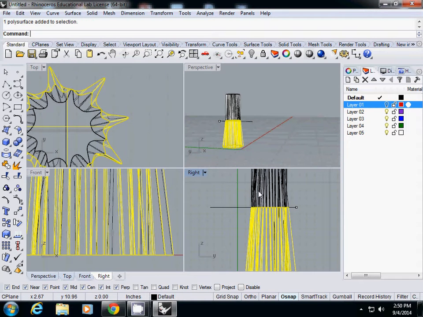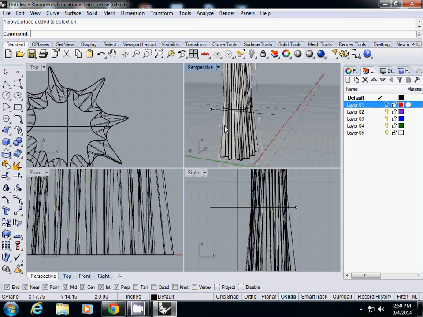Now we have a problem. What is the problem? It's not closed anymore. Yes, it's not closed anymore. So how can I create a surface? Planar. Yeah, the silhouette and planar surface and join. So you got the idea? Okay, so I will do that. So I'll close this one.